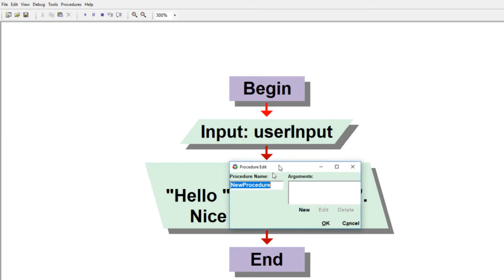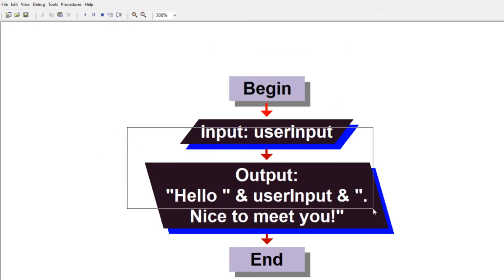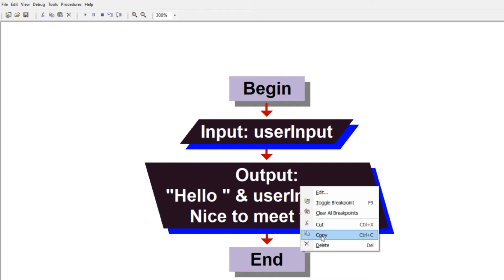So when we create a new procedure, what's going to happen is it's going to ask us for the name that we want the procedure to have. And we're going to put the name of the procedure here. And for now, we won't put any arguments. What we're going to do, though, is go ahead and add them as we modify this as we move forward. One quick thing I'm going to do before I create my procedure is I'm going to copy this code.